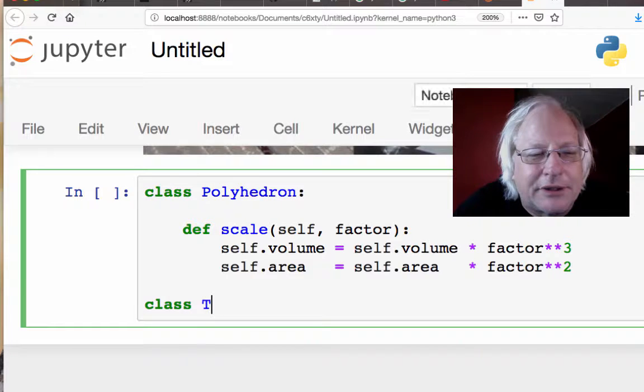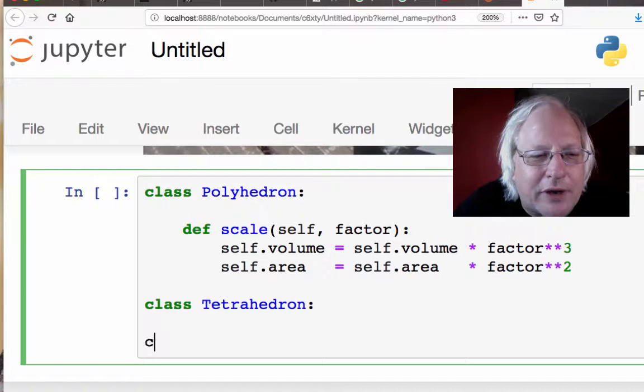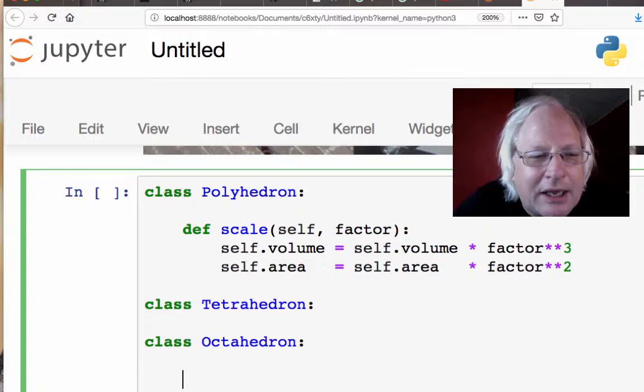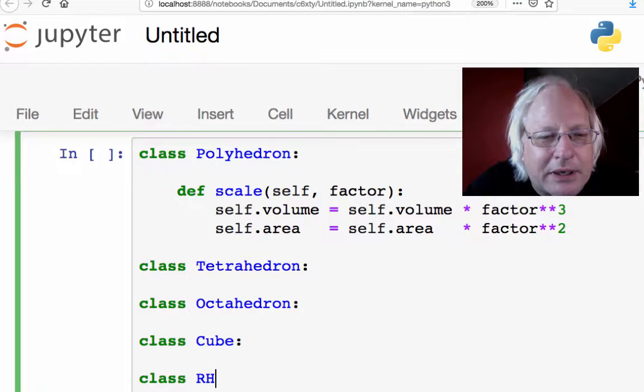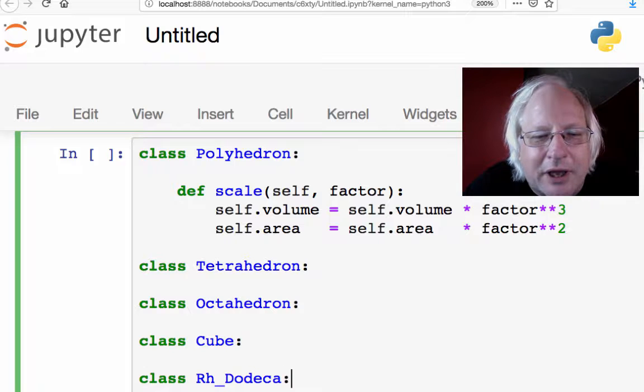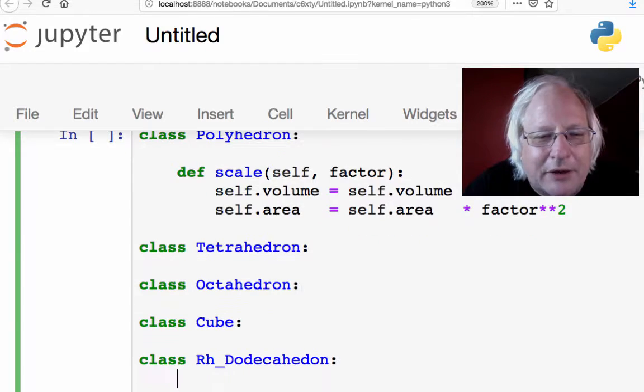Now, let's do the tetrahedron, and we'll just go ahead and get these others ready. Octahedron and cube. These aren't necessarily in volume order. And rhombic, because there is a pentagonal dodecahedron, which everyone thinks of first, because it's one of the platonics. And I'll just go ahead and say RH dodecahedron for that class.